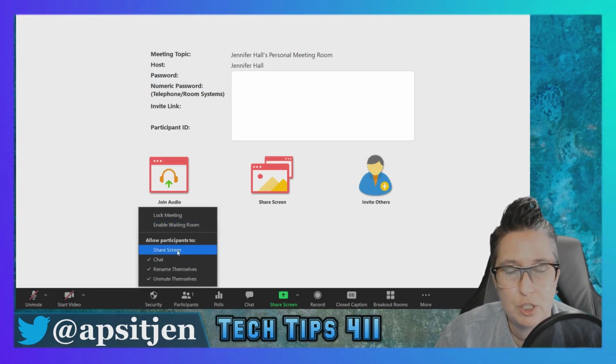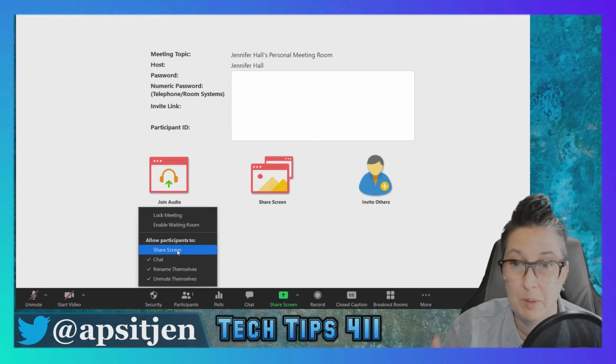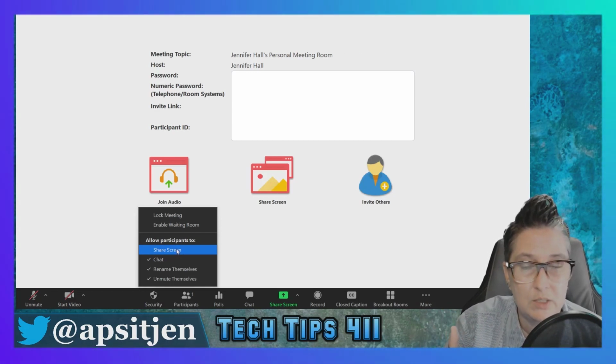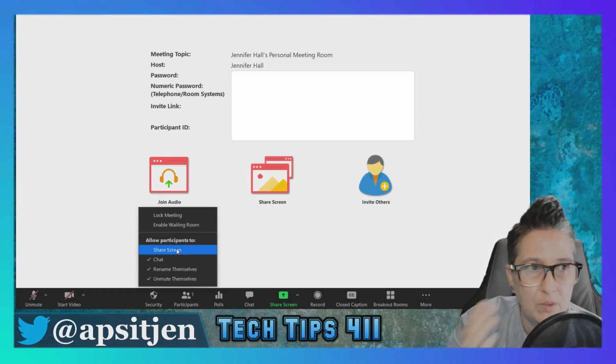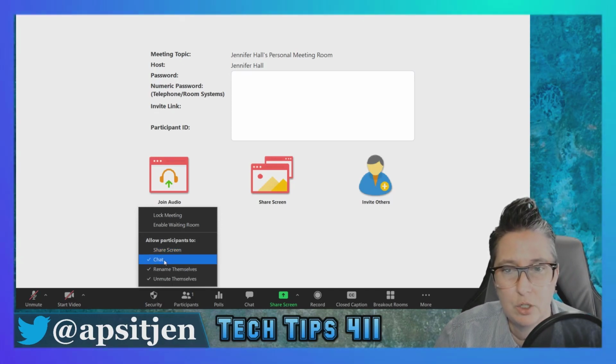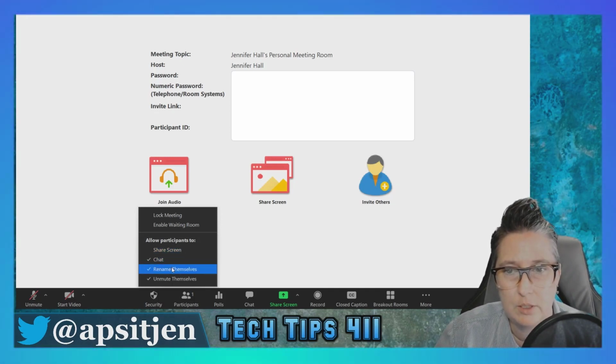I can allow participants to share screen if I change my mind, because remember, I turned it off by default if I'm working with students, but if I know I'm going to be working with adults and I want that ability, I can turn that on. I could turn off the chat. It's already on. I can allow you to still rename yourselves.